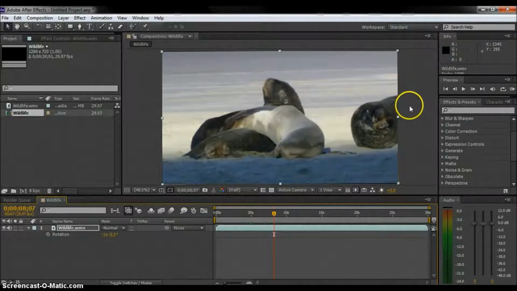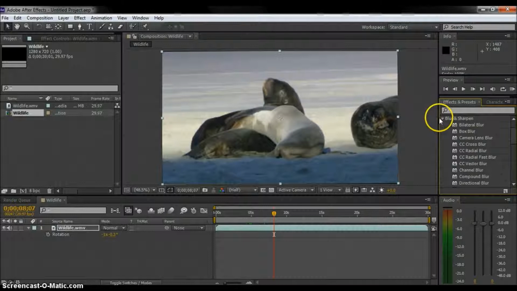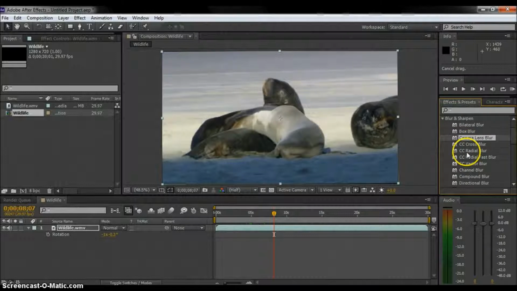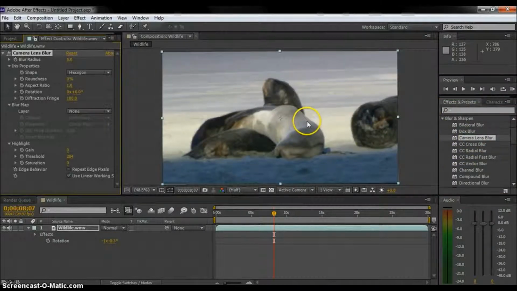So I'm just going to show you how to add on one effect. We're going to do a blur and sharpen effect. I'm just going to add on the camera lens blur. You go onto your effects, you click on blur and sharpen, you select the camera lens blur, you drag it over, and you'll get something like this. If we did a radial blur or whatever, it's all the same thing. I'm just going to use camera lens blur.